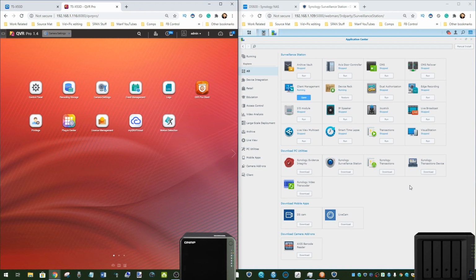But the QNAP platform, I would say, although it's not as user-friendly, is far more customizable, and with its larger degree of cameras supported, as well as add-ons in the form of QVR Face and QVR Door and lots of other AI-powered applications coming soon, it is not to be sniffed at.